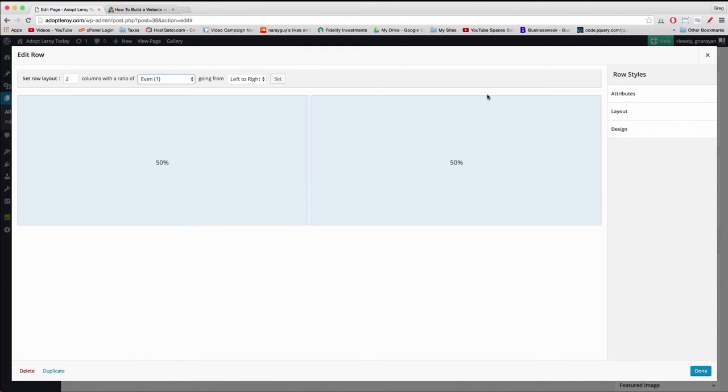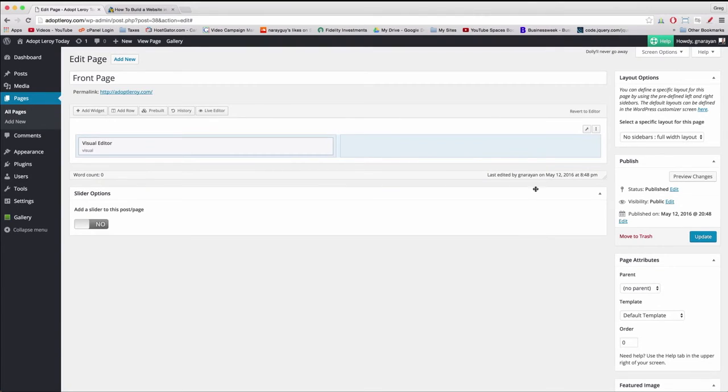We're just going to learn how to create a basic row with 2 basic 50% width widgets by setting the row layout to 2 and the columns with the ratio of even. And left to right. Once this is set, click Done. And now we can either edit our first widget or we can add another widget. So let's add another widget.